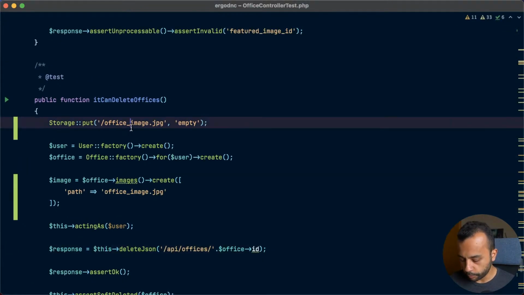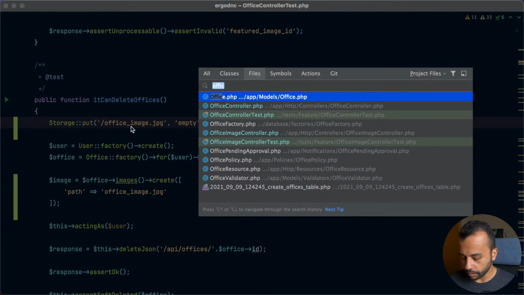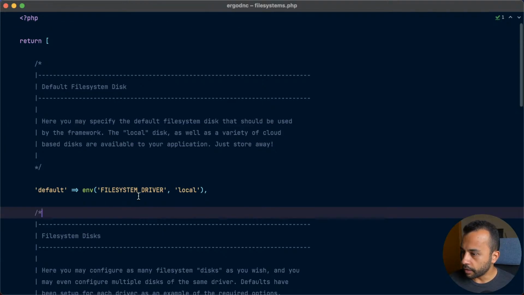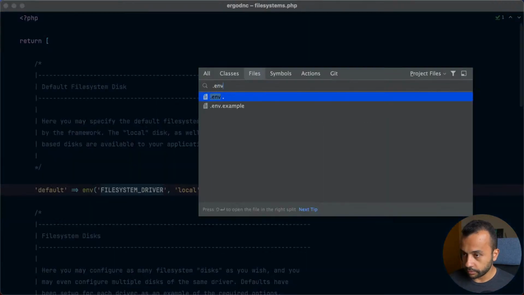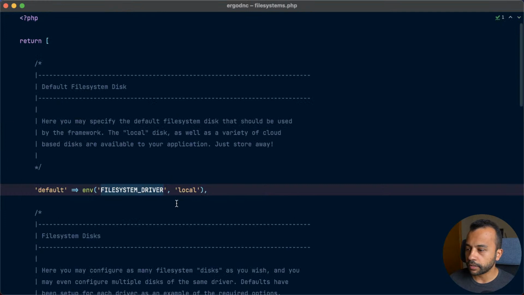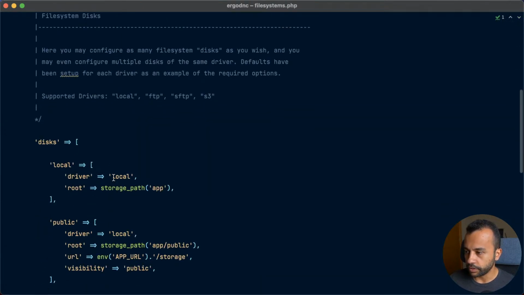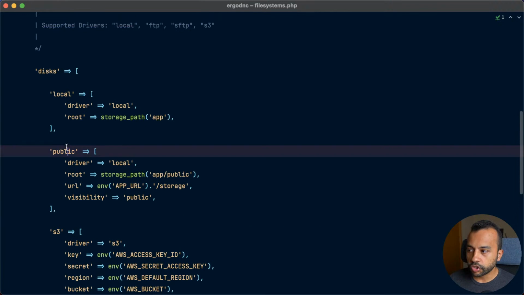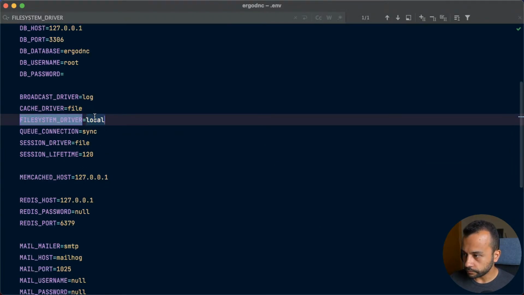Images are now uploaded to the default file system, and in our case, let's see if we are overriding this. Yes, so in our case, we are using the local file system here. We might switch to the public file system in development or on staging, so the images are publicly shared, so the file system driver here will be public.